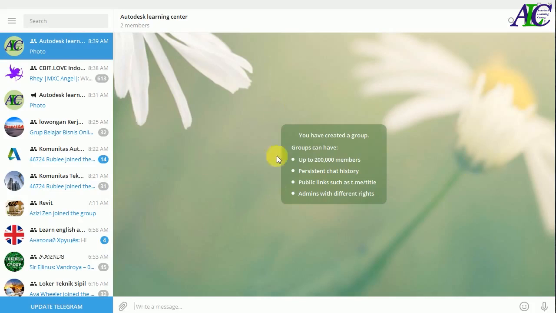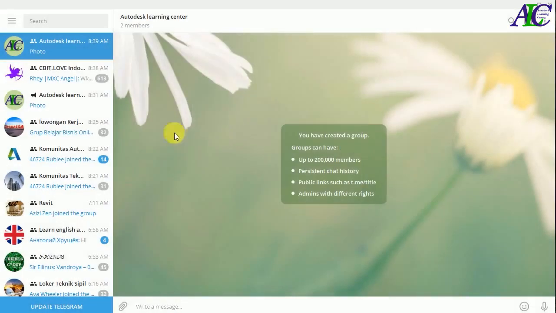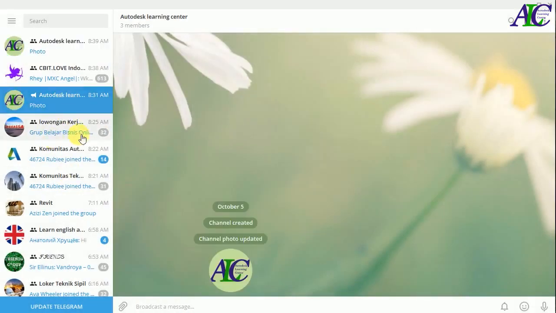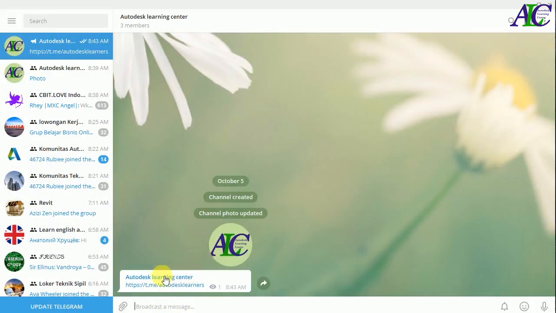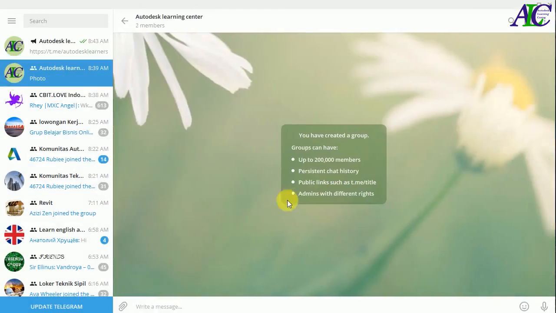If you want to share this link with your friend to join this group, you can go to View Group Info and then click here once. This link is automatically copied to your clipboard and then you can share it in the group. For example, I'm going to share it in the group. Now if your friend sees this link and clicks it, he automatically joins your group.